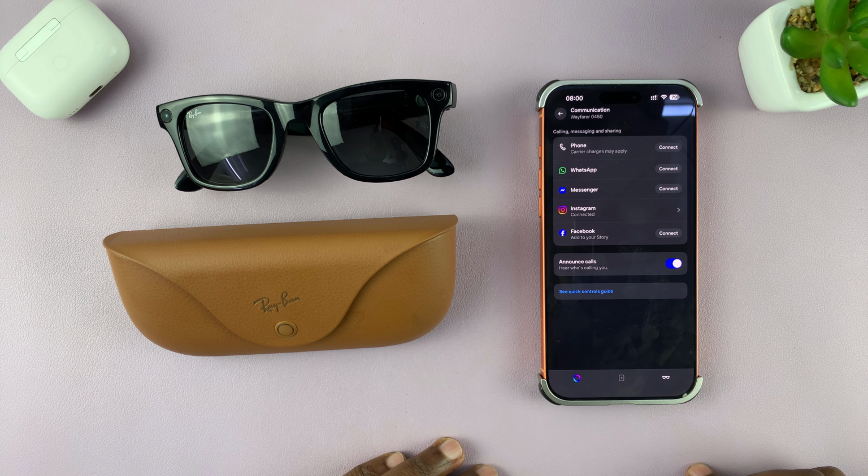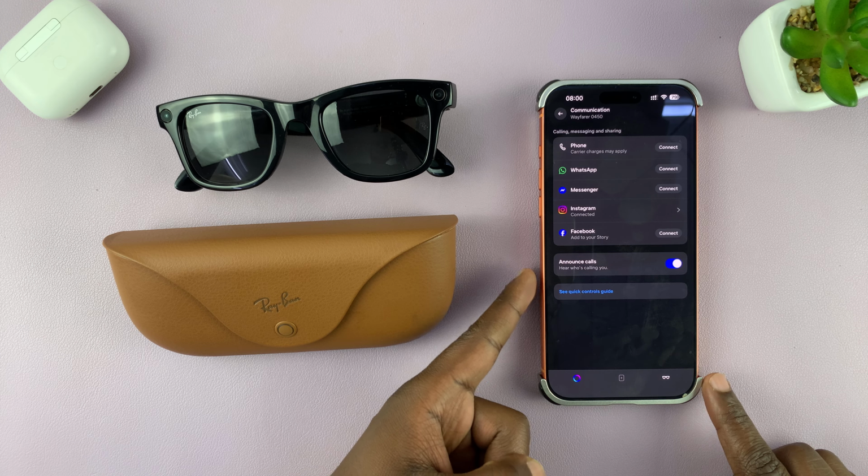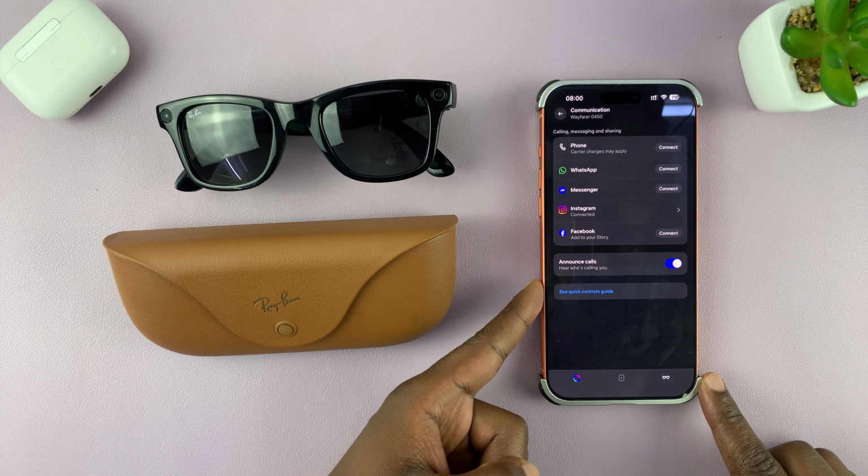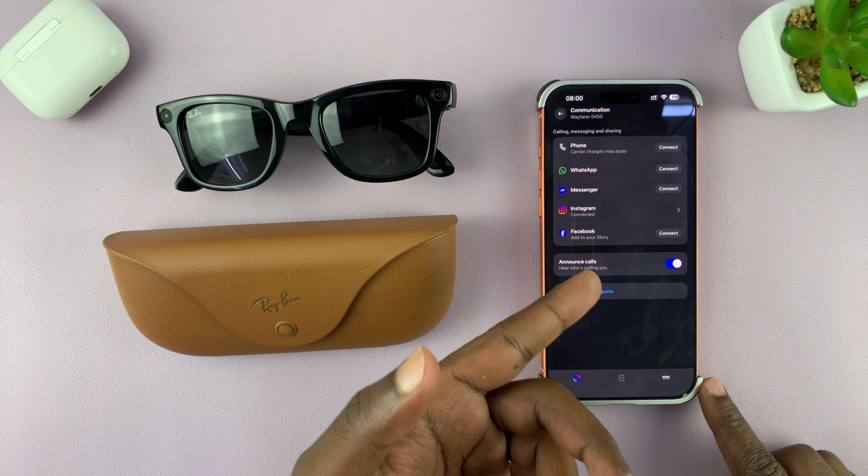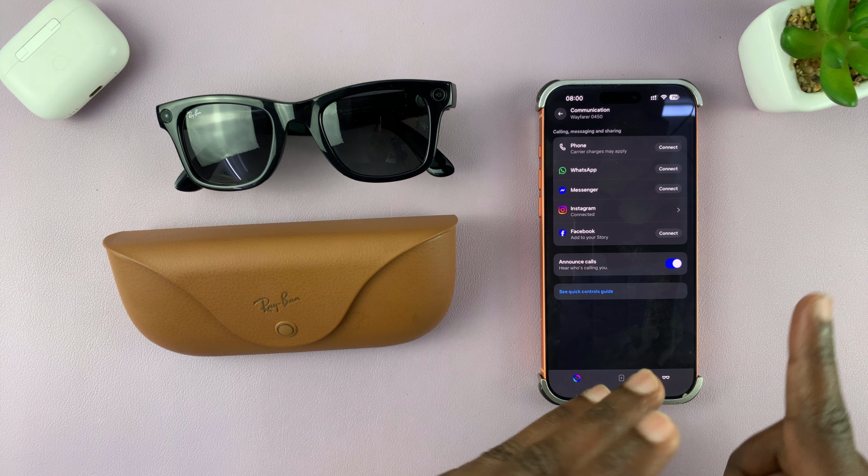Now, you want to make sure you don't have Siri call announce call ID enabled as well, because if you have an iPhone and Siri is already announcing who's calling you, then this might announce and then you'll have two announcements for your caller. So you want to turn one off and leave the other one on.